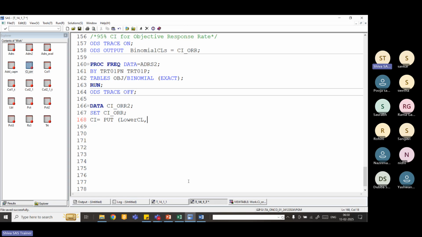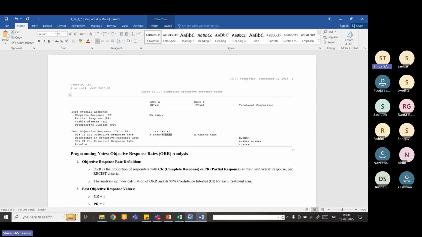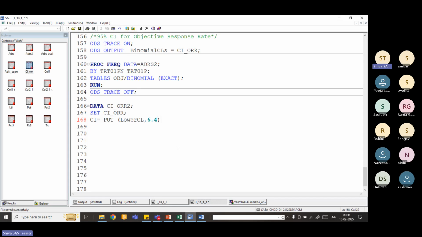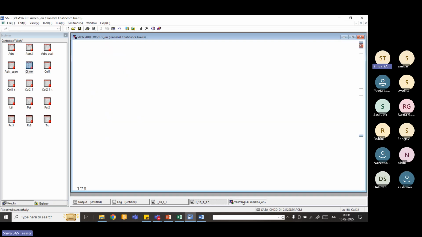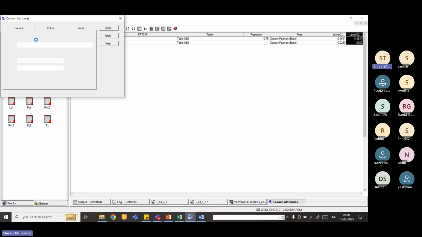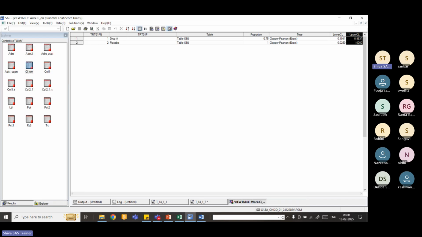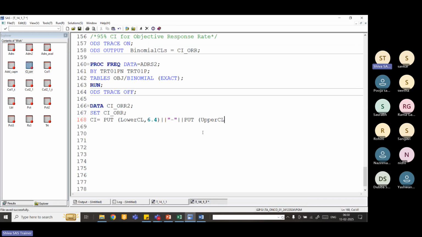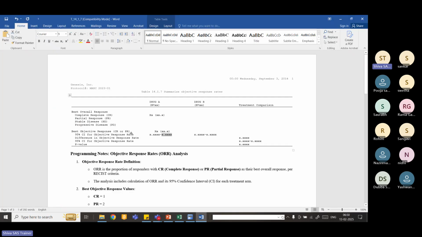So they want to represent almost 4 decimals, I hope. 1, 2, 3, 4. Okay. So just giving 4 decimals and concatenated with the dash and put upper CL, 6.4. Okay. So the label variable here is 95% CI.